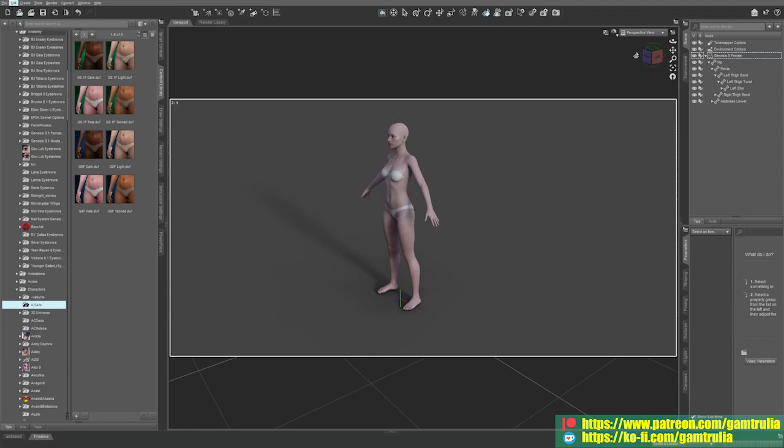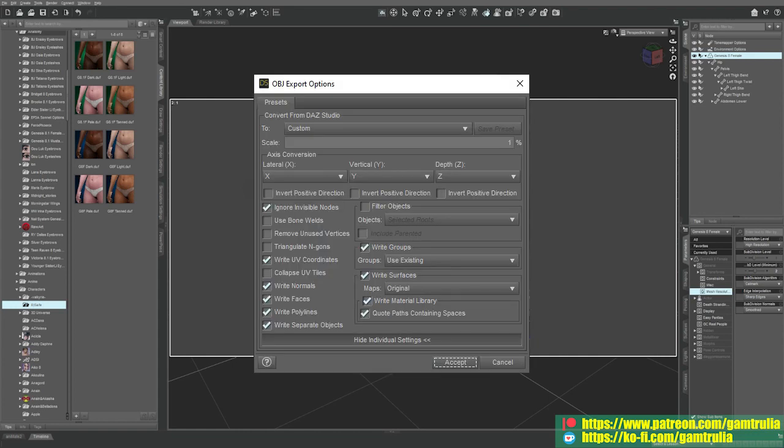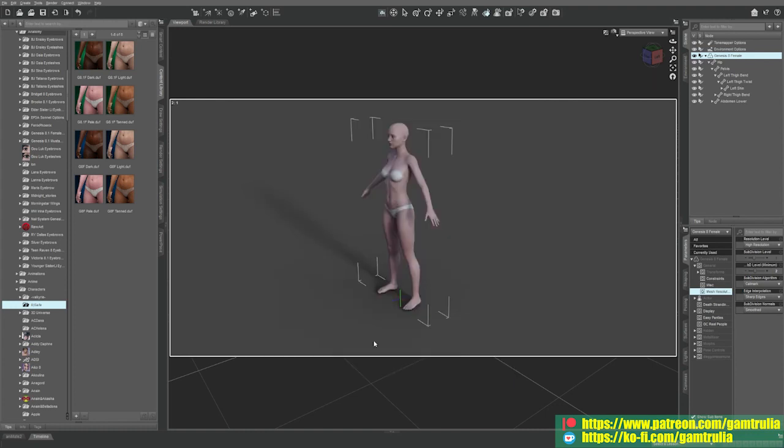So highlight your Genesis 8 character, go to File, Export, and export it into a destination of your choice. I'm doing a tutorial, so I'm going to put it here, and name it Genesis 8 Female, and then save it. Now the scale, I usually set it to 1%. You can do your math, but 1% worked perfectly for me out of the box with the normal Blender installation. Click Accept, let the computer work a little bit, and we should have the OBJ file.